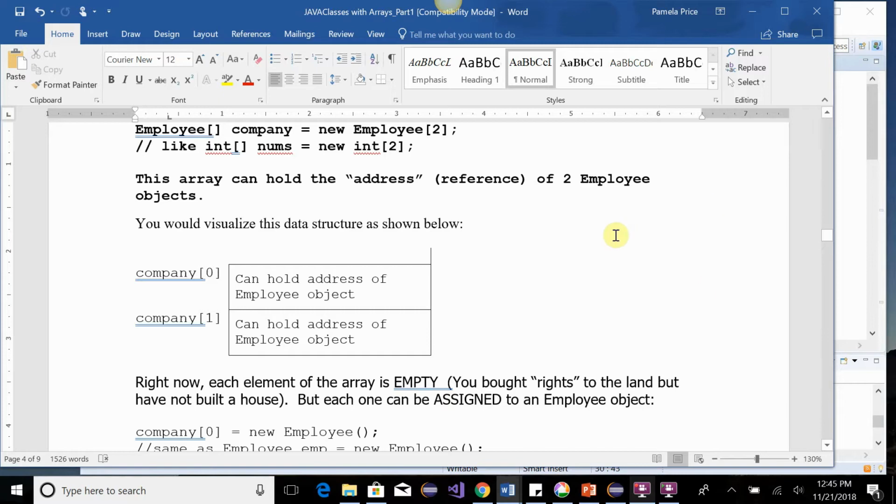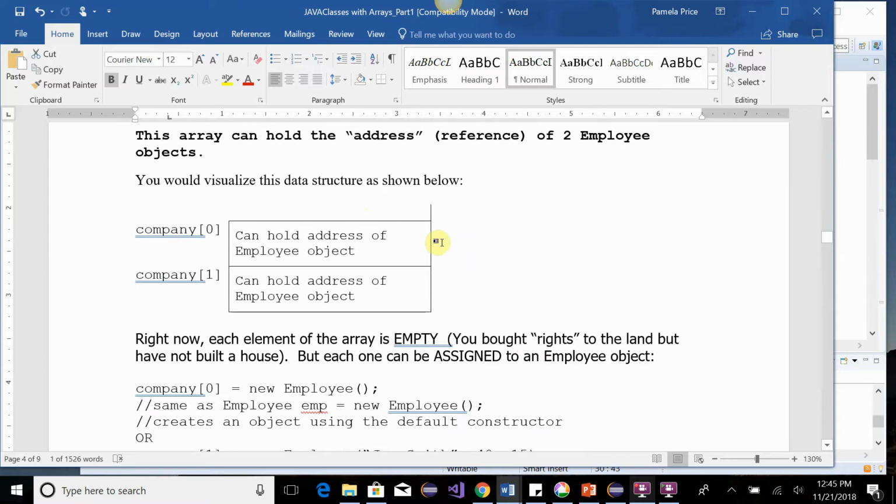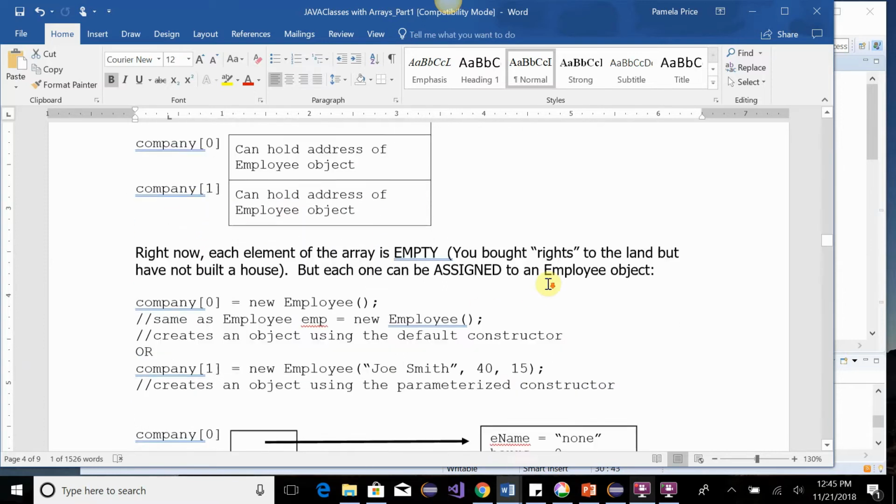Okay, continuing the discussion of arrays of objects. We have an employee class. If I create an array using this as the data type of the array, then I'm creating an array that can hold references to two employee objects. So this is what that visually looks like.